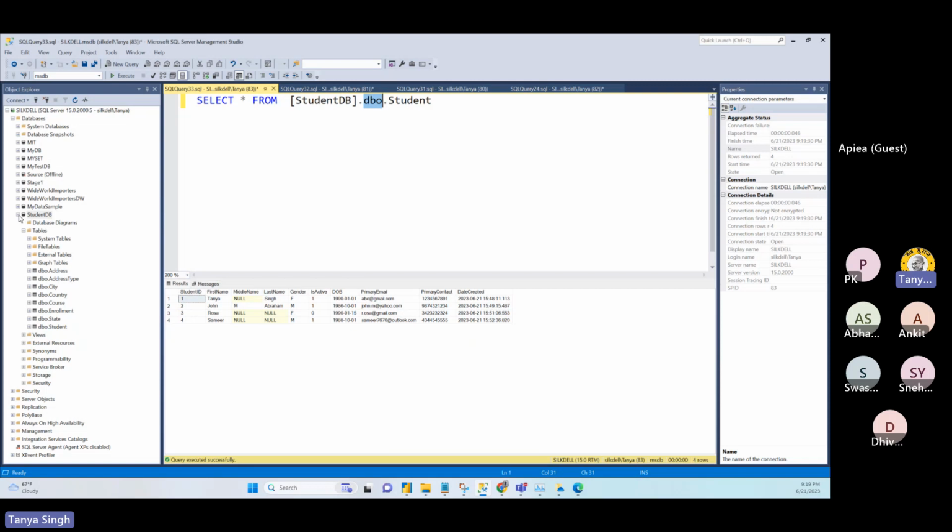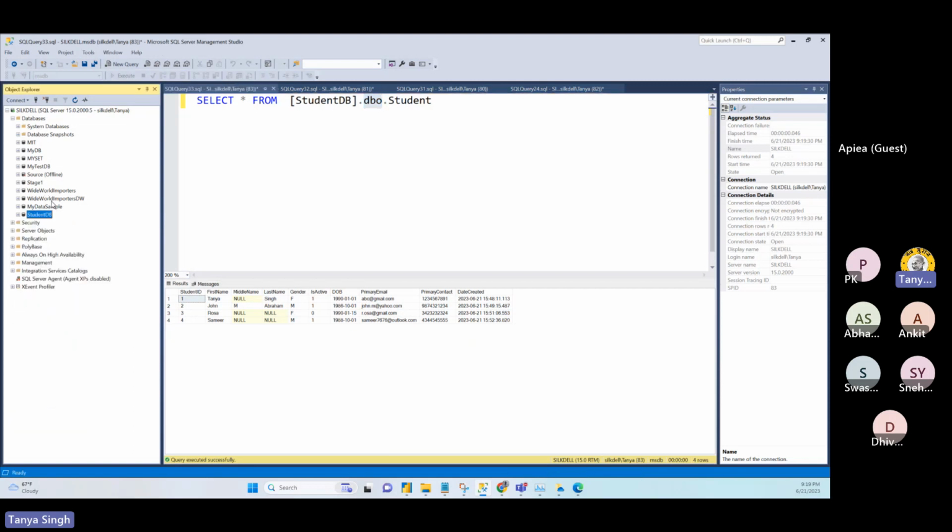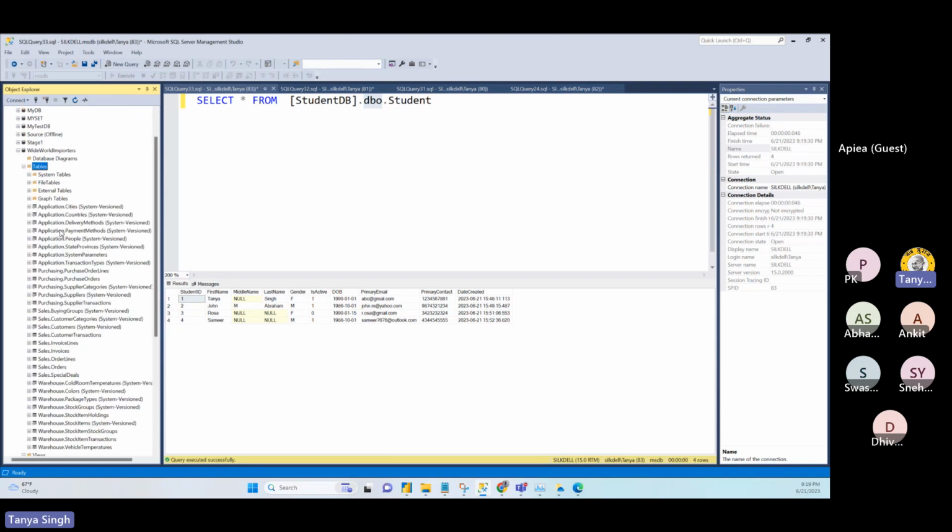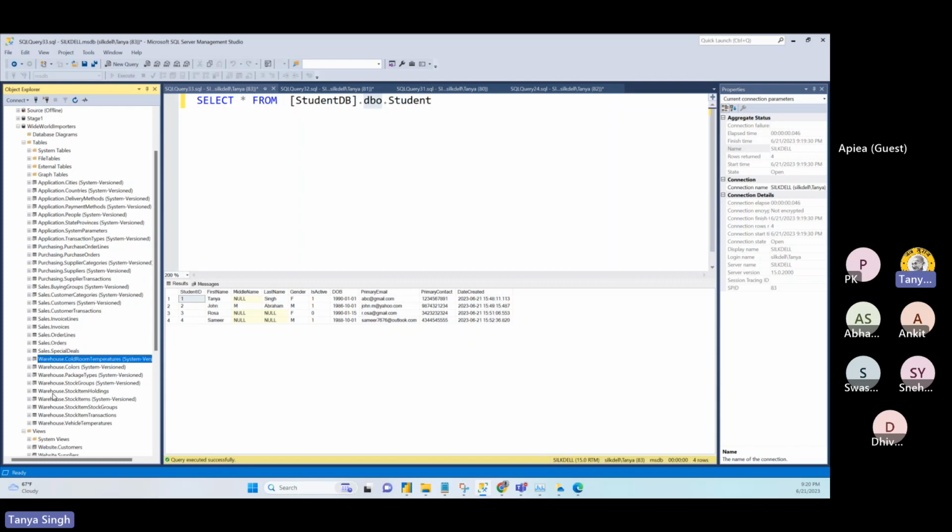So it's just a name, right? As you see over here, in the tables, there are so many tables, right? But you see the first is application, that's a schema. Sales, that's a schema. Warehouse, that's a schema. So what's the advantage of that? You can group your tables into that, right?